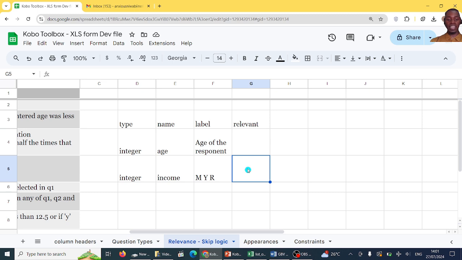So I can come and put this kind of syntax, as we are going to see. I say dollar sign, open parentheses. I put in the name or the unique ID of the question for the age. Then I close. Then I put maybe 25. So what am I saying here? I'm saying that you ask the monthly income for that particular respondent only if their age is equal to 25.